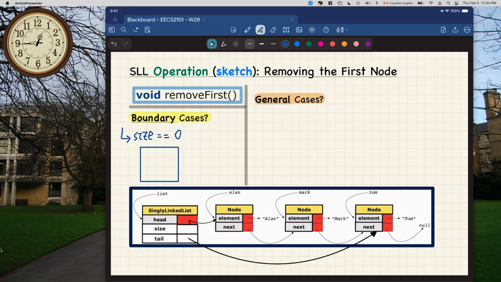And how does it look like? In this case, for remove, you got SLL over here. You got a head. Also, you got a tail. Also, you got a size. When the size is equal to 0, we know that the head and tail are simply pointing to null. So this is not a valid situation for you to remove something. You just cannot remove from the empty list. So this should be some exception.